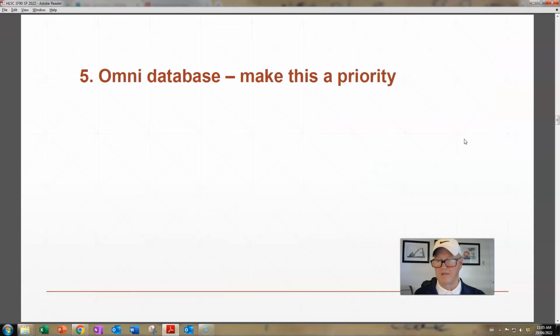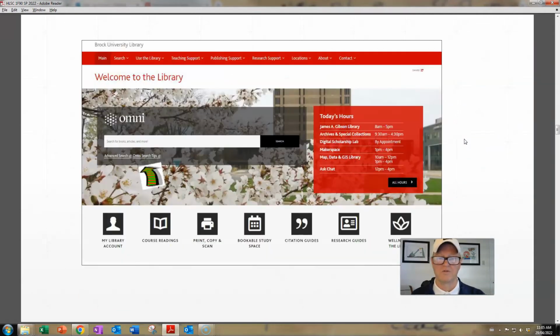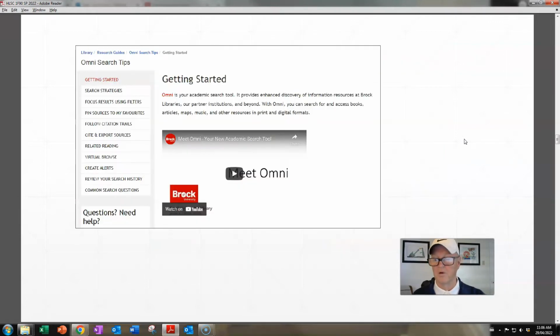Omni database. Make this a priority. Well, it's right on our homepage. Omni, it helps you to find books, textbooks, course reserves. It helps you to find articles, materials in other libraries. If you click on the quick search tips, it brings you up a whole tab of things that you could get good answers to, including videos.